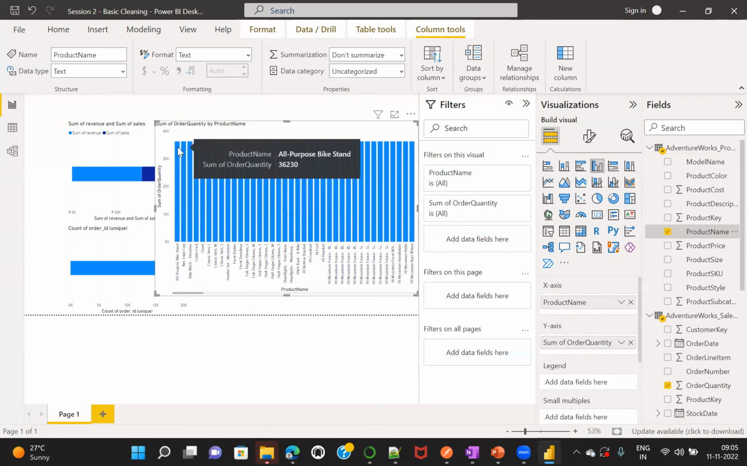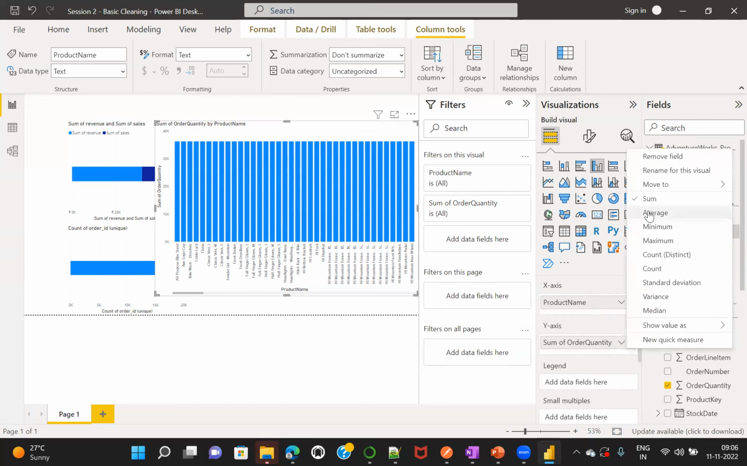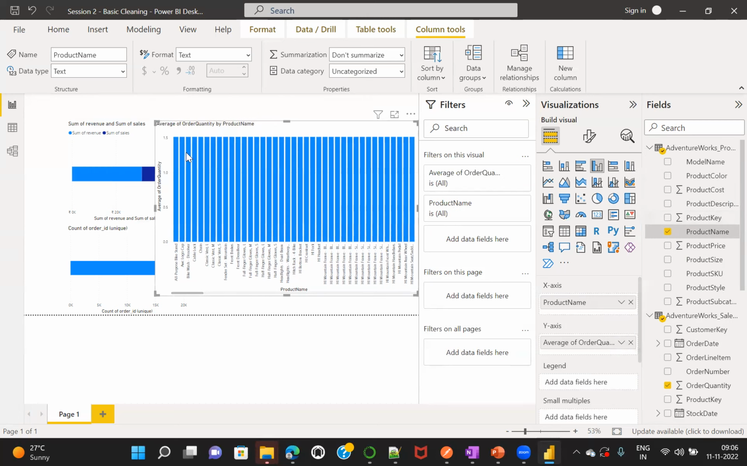We are doing some aggregation. Okay, let me change it to average. Now we are seeing 1.5, but we are seeing 1.5 for all of these.